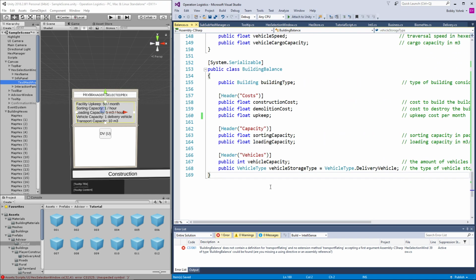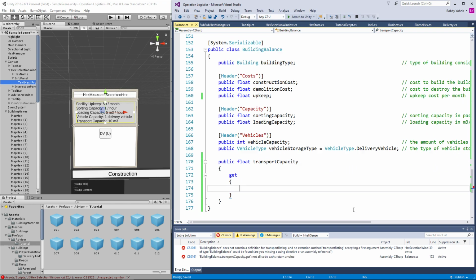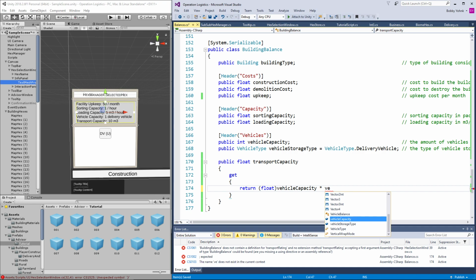We can put in a property here, and it would be something along the lines of public float transportCapacity, and then we would just have a get. And what would this return? This would return some sort of a number. It could be something like, say, the vehicle capacity times that vehicle's capacity. So return, we'll cast this over to a float, vehicle capacity times vehicle storage type.